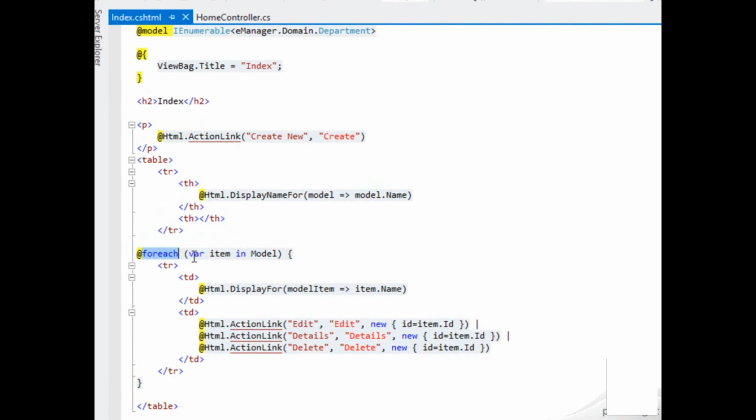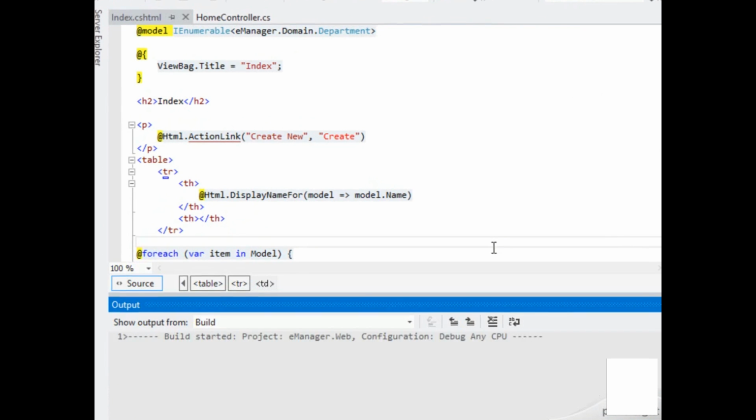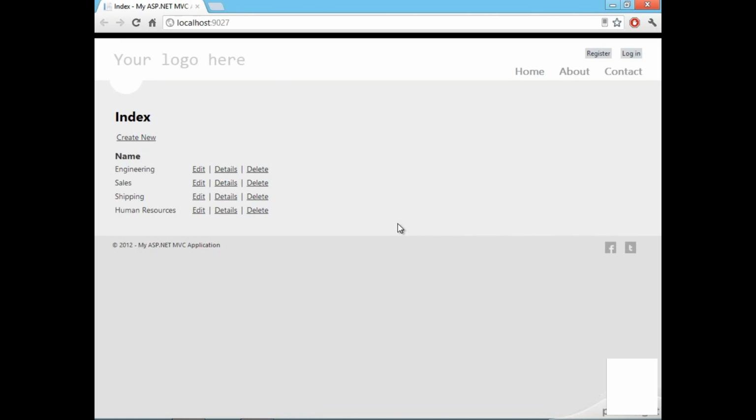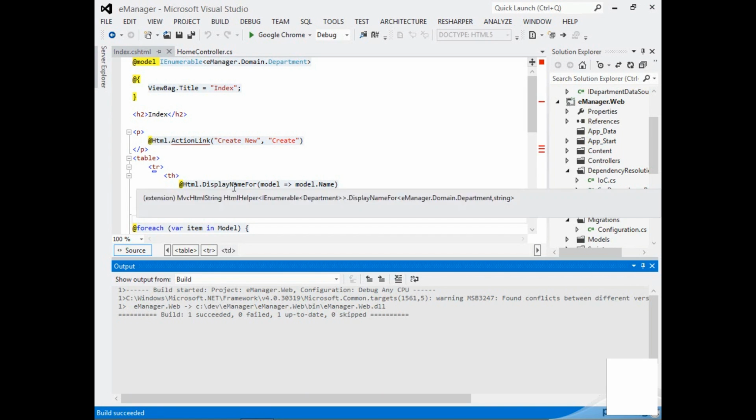departments. Here's a for each item in that model. Give me a display for the item name, and then provide some links. I'll hit Control F5 to run, with StructureMap in place and our SQL Server set up, we'll hopefully get a quick list of departments. And there's our departments: engineering, sales, shipping, and human resources. So I scaffolded that view out.